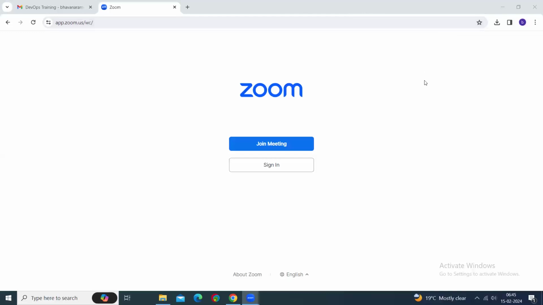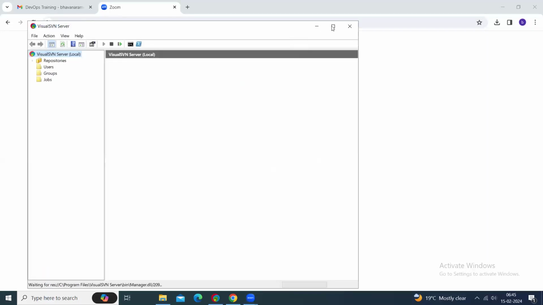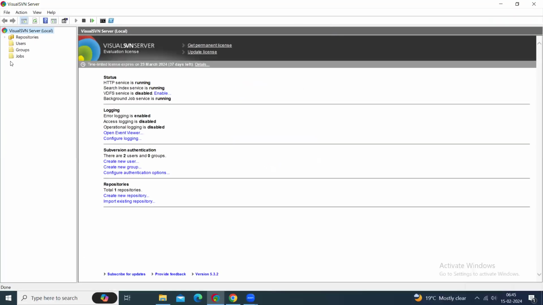Okay. Go to VisualSVN. Go to repository. Okay, click on the demo. Trunk. Okay. So we have treated all these things. Okay. Trunk, branch, and tags.